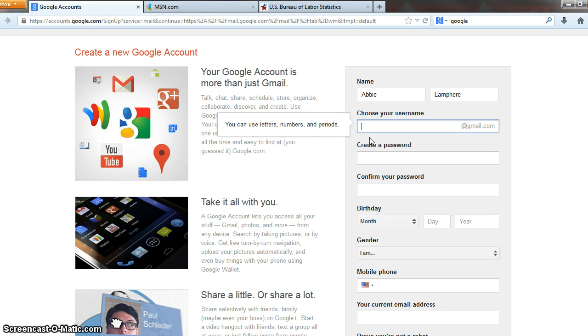Something your text is specific about is using a safe username, which means don't go giving all your personal information away in your username. So for instance, if I were to say Abby Lamphere, oh my gosh, can't even spell my name right, and then rattle off my social security number, not a good idea. Keep it safe and keep it professional. So nothing like crazy girl 22, okay, not professional.